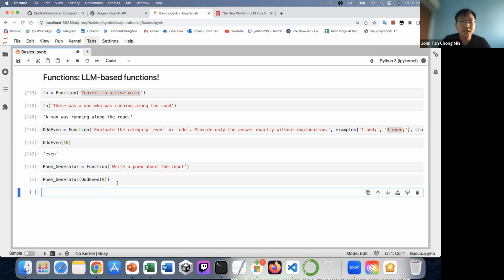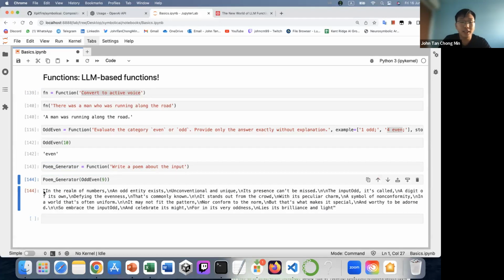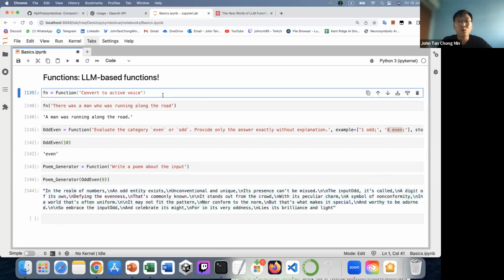This one, you see, now we do odd, even, 9. This will be odd, and then we generate a poem about odd. So in the realm of numbers, an odd entity exists, and so on. So this is really how you can chain functions together. We can do our own functions like this. You name it, you can just do your own one.